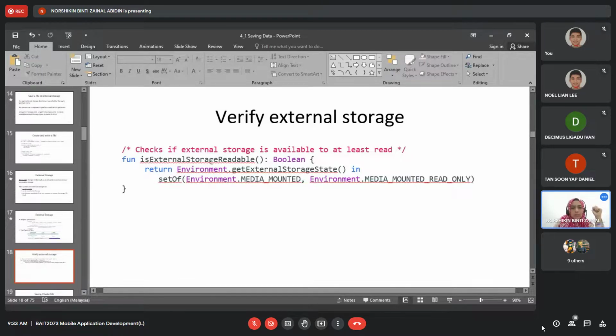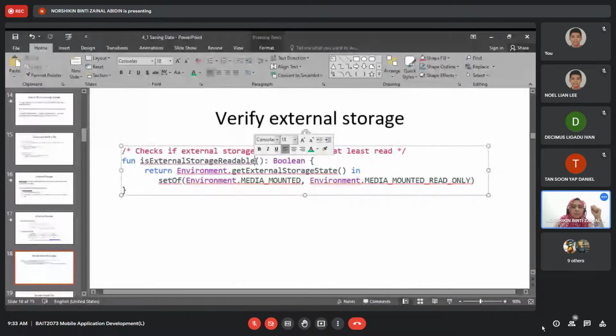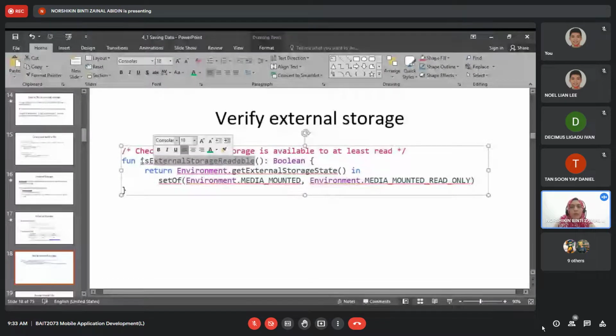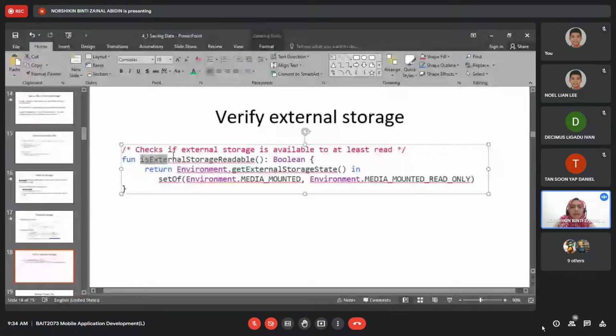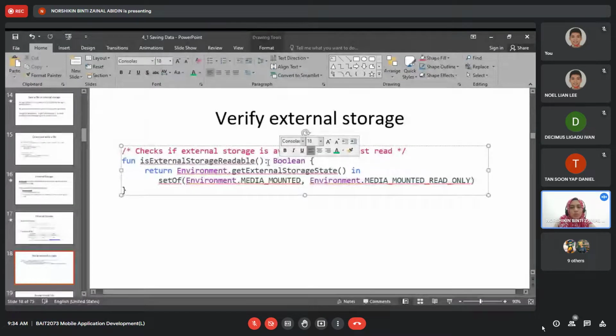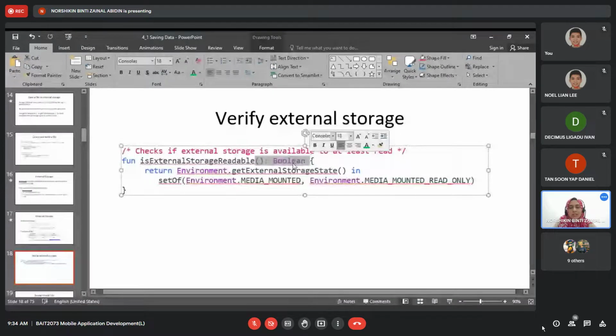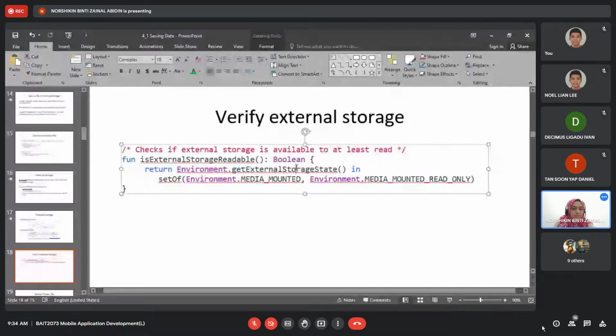So, readable. Is external storage readable? Here is the function where we are going to check if our file is readable or not. And then here is the Boolean, that means it is going to return to you. Since this is Boolean, what do you think will be the return result? Boolean, we only have two values. So what do you think is the return result? Anyone?